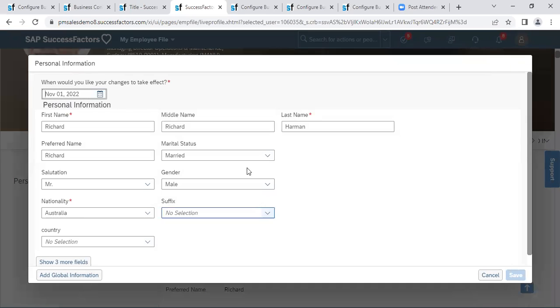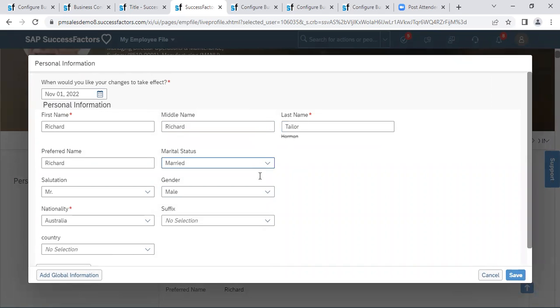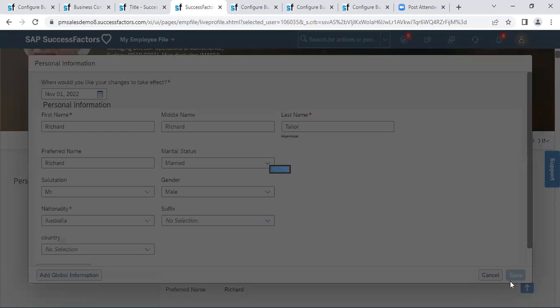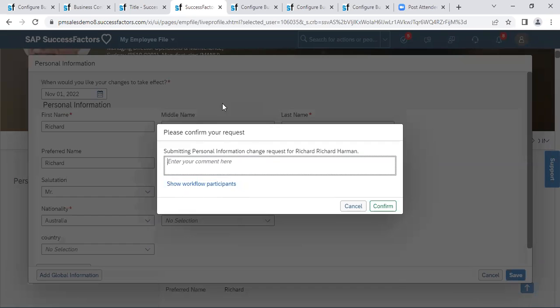Okay, when I'm trying to change the last name, I'll give any name, like Taylor. Okay, fine. So now we have given Taylor. Now I'm clicking the save option. Since the workflow is there, it will keep on giving you this message, and it is nothing but the workflow triggered.